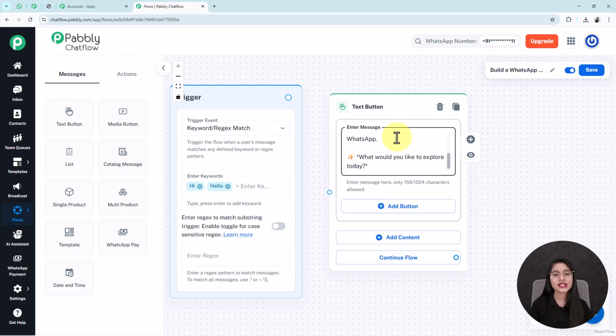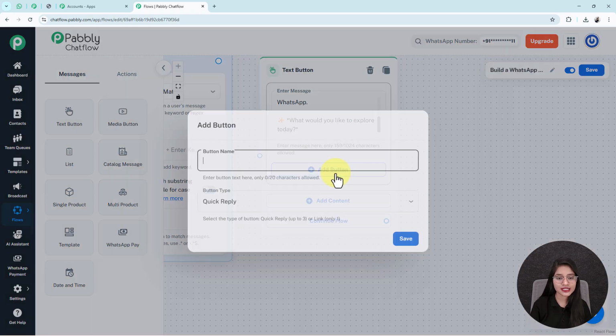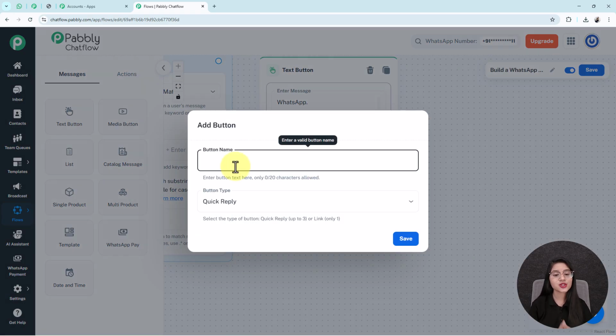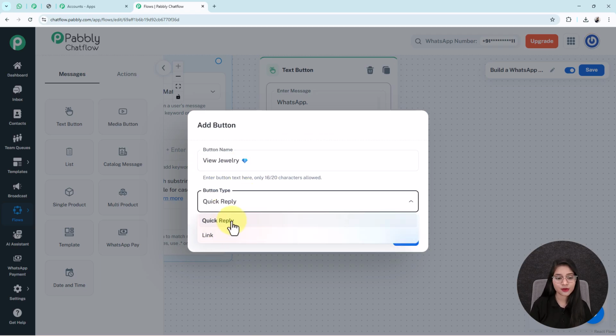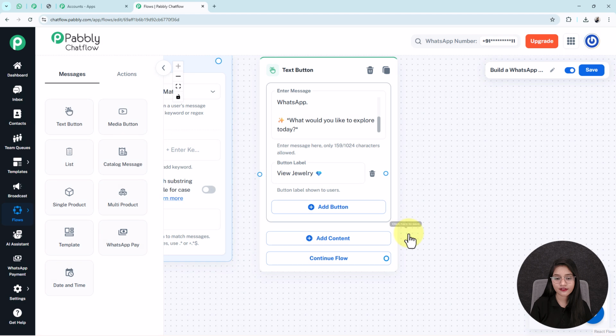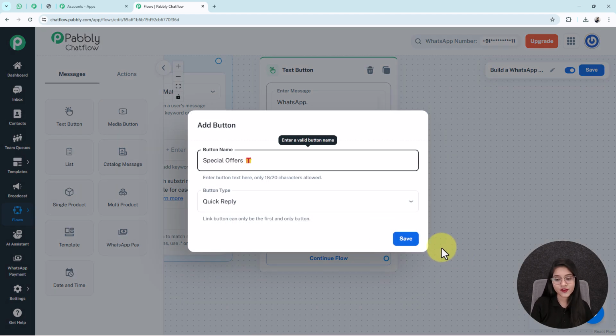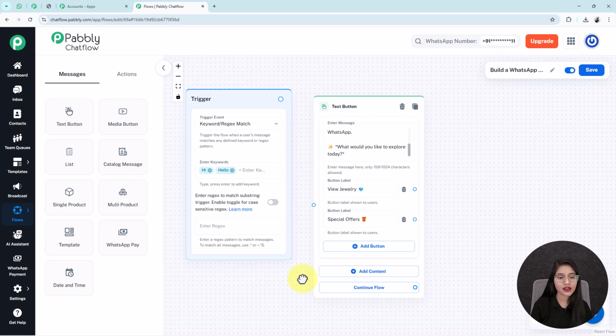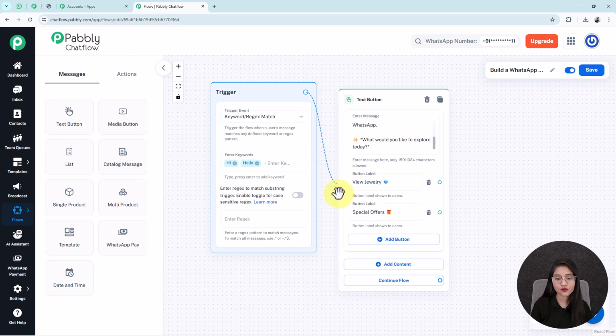So for answering this, I am adding two quick buttons for my users. For that, I will click on this plus add button and enter the first button name in this field as view jewelry. Next, I'm going to select the button type as quick reply. After that, I will click on the save button and add one more quick button by the name of special offers. Here I have added. After that, I am linking the trigger point of this flow to this welcome message. See, it is connected now.